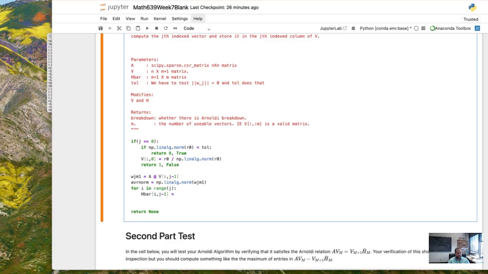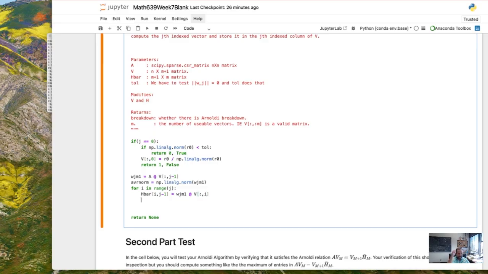This is going to be equal to w_{j-1} times the ith column of V, which is going to be v sub i. And so these are going to range from v sub 0 to v sub j minus 1, which is exactly what it needs to do. And then on each one of these loops, we're going to say w_{j-1} minus equals h bar i, j minus 1 times the corresponding vector.